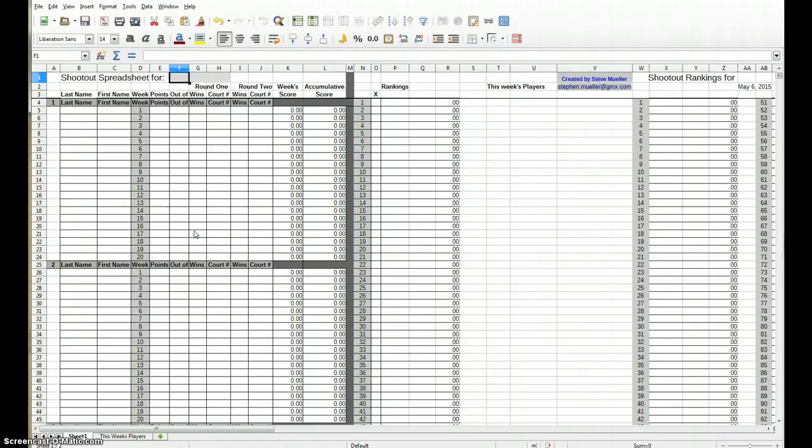If you downloaded the instructions with this template, there is a fair amount of detail on what a shootout is and how to organize one, so I won't go into a great deal of detail here. What I do want to do here is introduce you to how to organize the spreadsheet and then just demonstrate what you do with it from week to week.